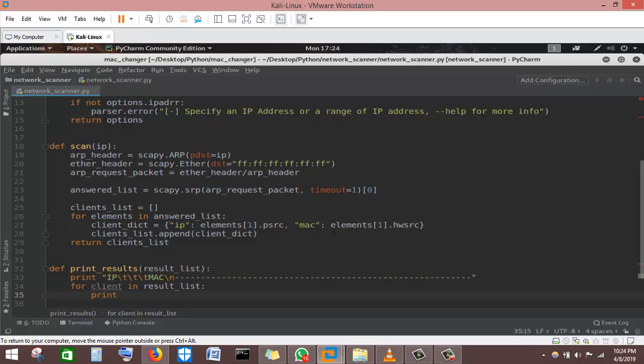Okay, so line number 34, I'm trying to iterate through the result list. We are going to supply the result list, which is the list that this function actually requires as an argument. So line number 32 is going to iterate through the result list, and then print it out in line number 35. So let's see how we go about doing that.